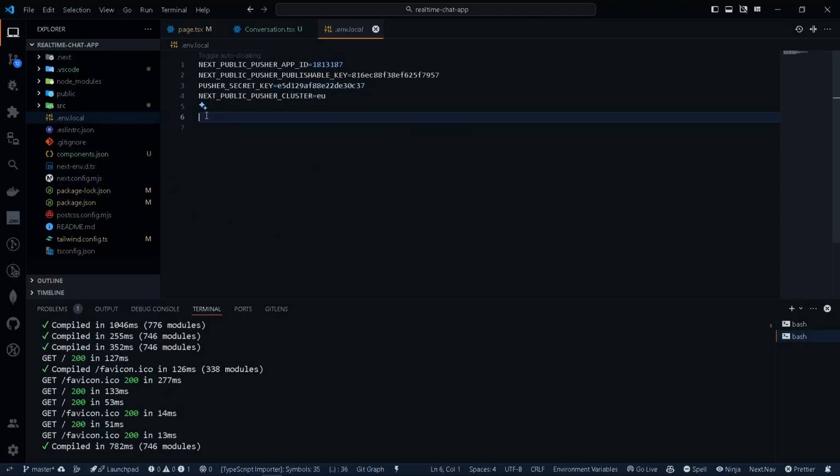Okay, so let me explain a bit what the NEXT_PUBLIC flag means. These are the variable names. As you noticed, some of them have the NEXT_PUBLIC flag before the variable name and some of them don't, like the secret key. So what does NEXT_PUBLIC actually do? The NEXT_PUBLIC prefix makes the value of this variable accessible within server components and client components. The same goes for this publishable key and the cluster.